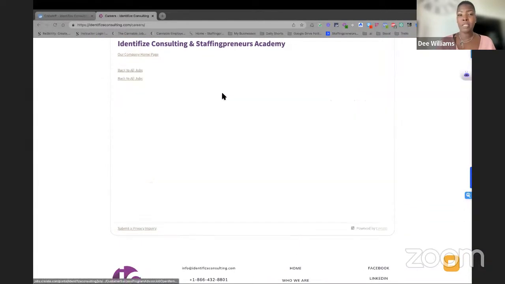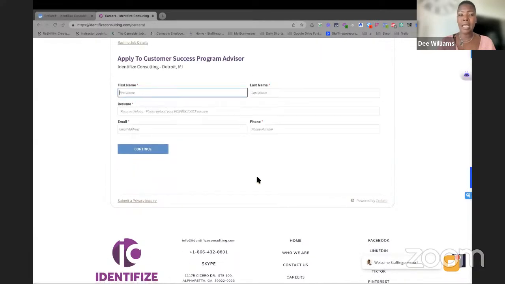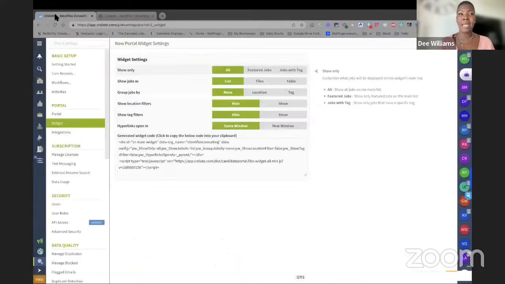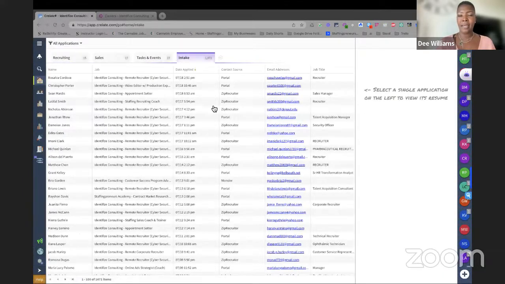And then when a person applies and they go through the job description and they apply now, when they do that, it ends up right here in your intake. So as you can see, I have 1,400 resumes in my intake. That is not good. That means we are not recruiting fast enough or something, right? But that's where you have resumes in your inbox, okay? And so that's how you do that.